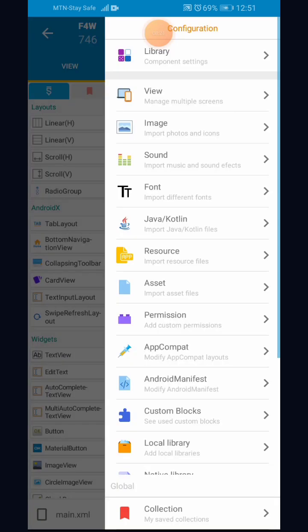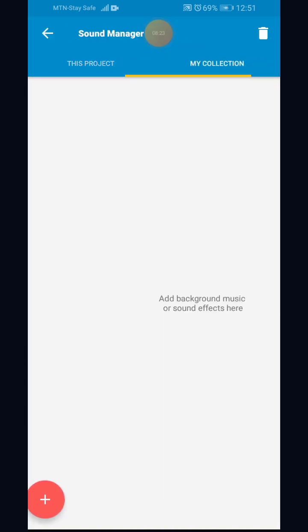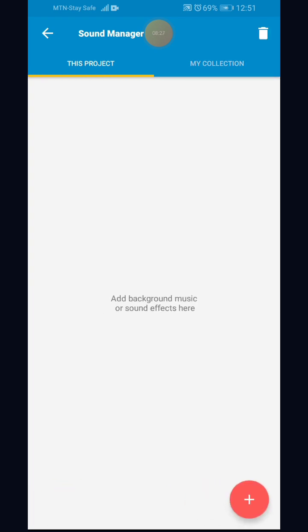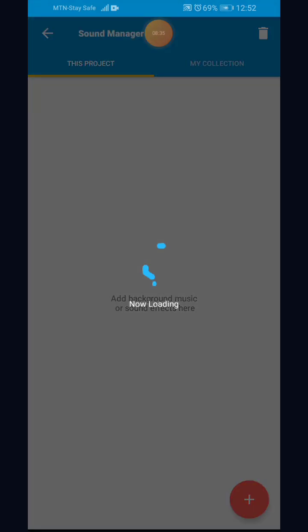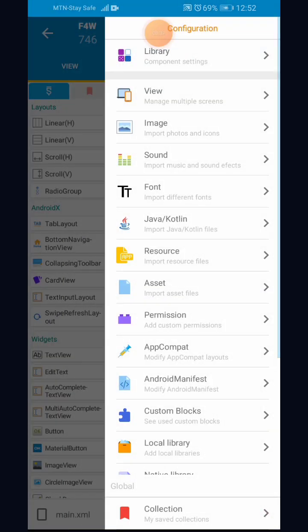Right, so next we have sound. We can actually add sounds, like custom sounds we want our application to make, probably when a notification comes into the application. We can just click on the fab, then you add your short sound.